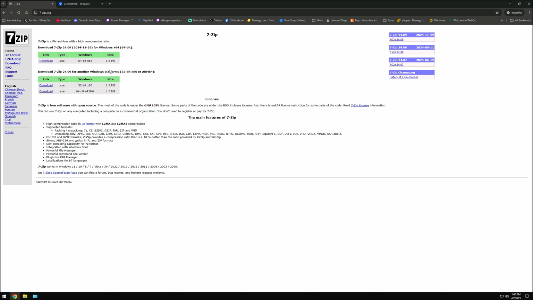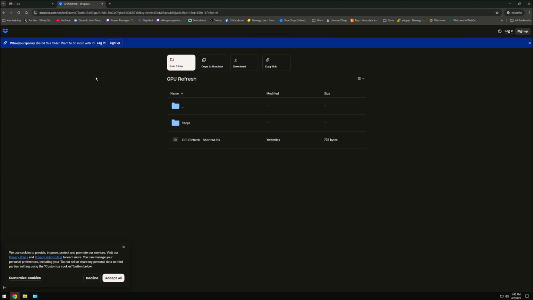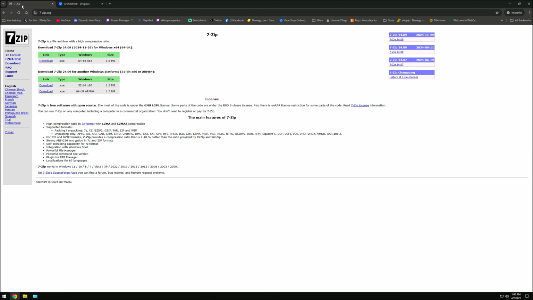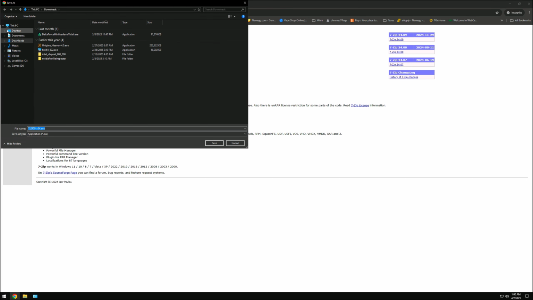So first things first, what you're going to need is 7-zip. I got 7-zip pulled up here. I'll have a link to it at the top of the description. Go ahead and download that. We're going to need that to get the GPU refresh folder that I have. I'll have a link to Dropbox. It's super easy to download it.